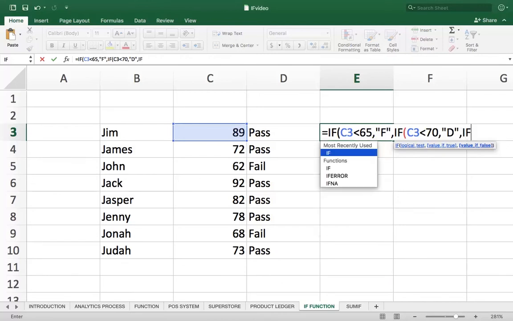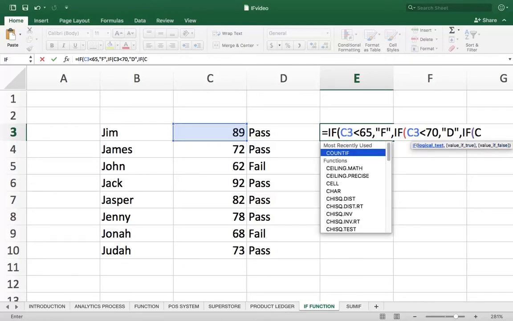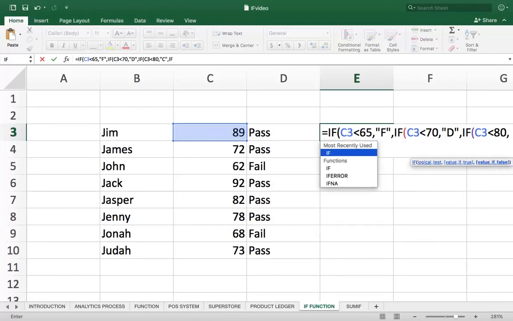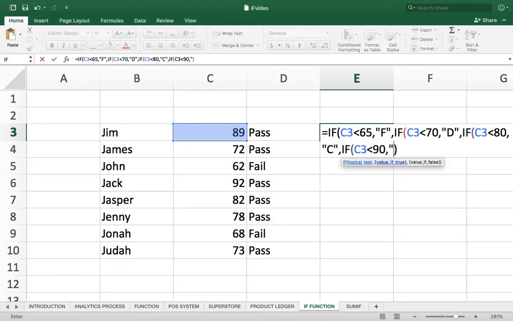Otherwise, IF statement again, if C3 is less than 80, return C, comma, and we keep going. If, again, C3 is less than 90, then we return a B. Lastly, we say if it doesn't meet any of those criteria, then return an A.